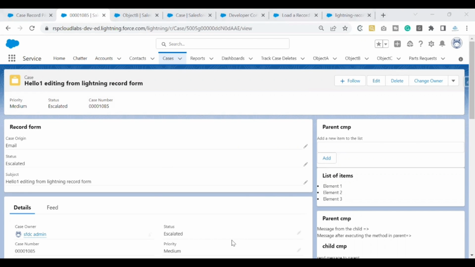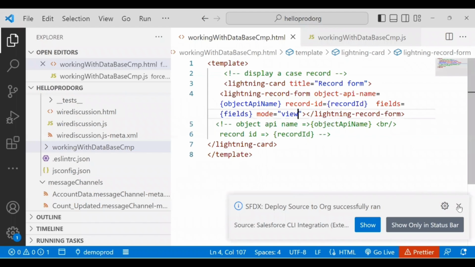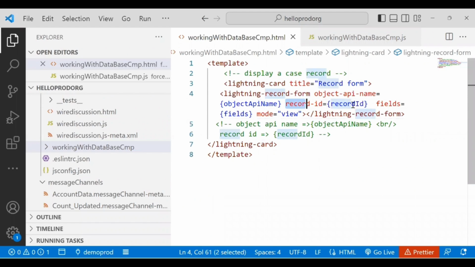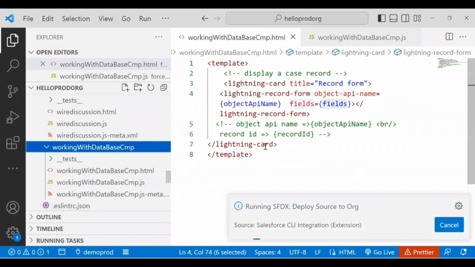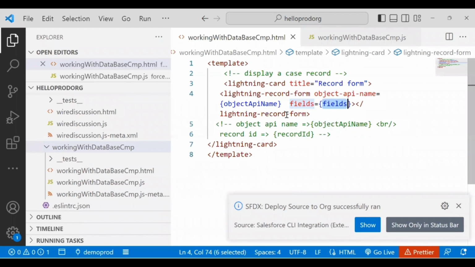One last thing that we can specify here is, in case I do not specify the record ID, let's say I want to create a new record. What would happen if I do this? I'll also remove this mode here. I'll just specify only the object name and the fields. Right, so let's see what would happen if I deploy this component. I've specified only the object API name and the fields as attributes for this record form. Let's see what would be the behavior of our component.